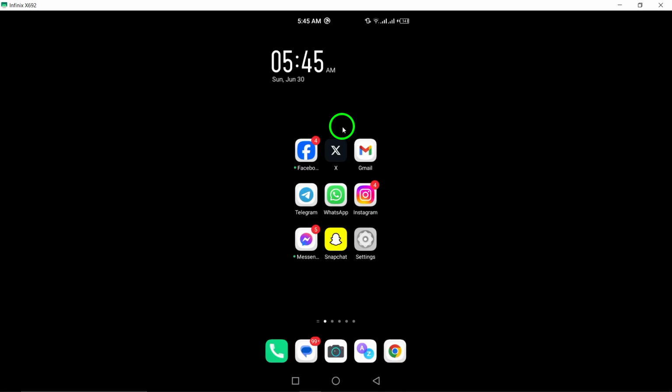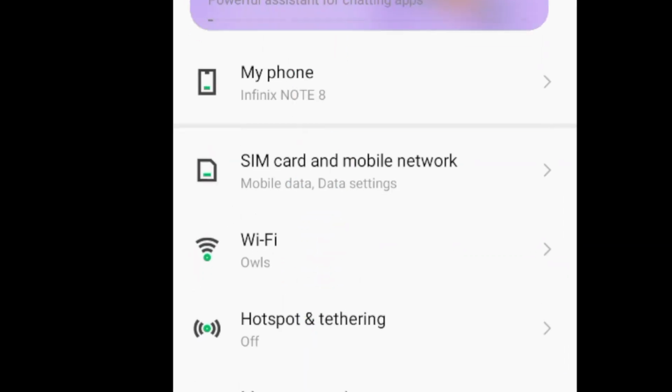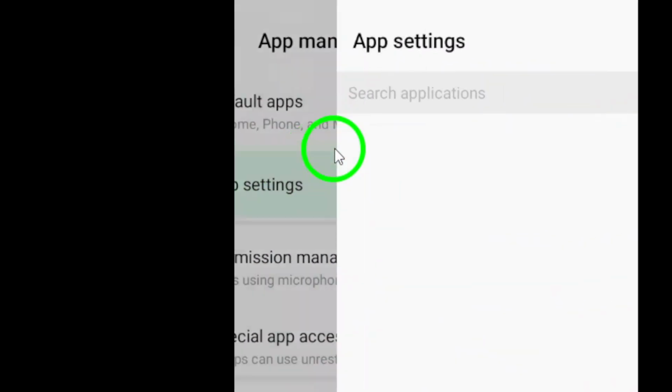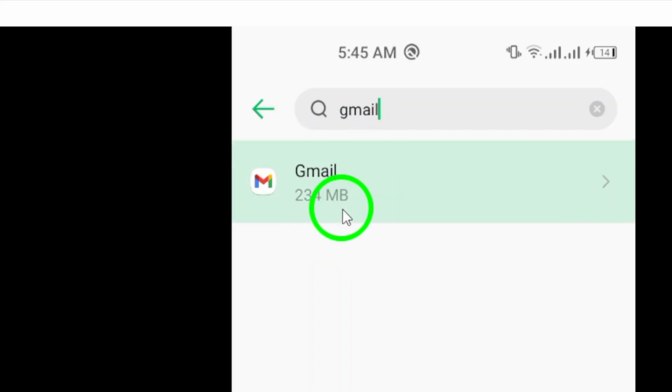To begin, open the Settings app on your Android device. From there, navigate to Applications and search for the Gmail application. Once you have located Gmail, tap on it to access the app settings.